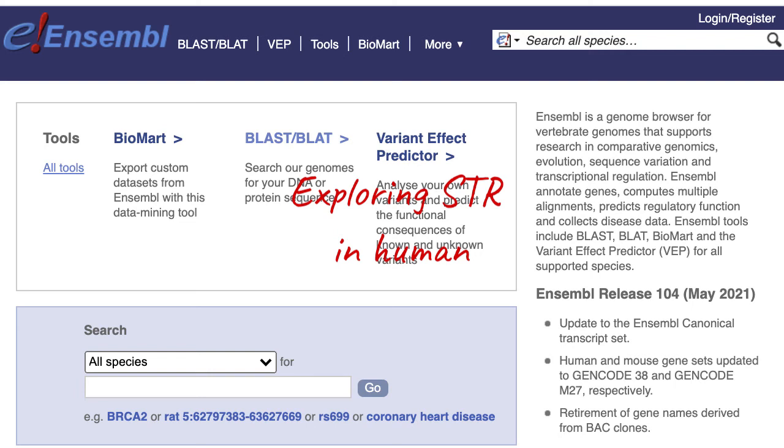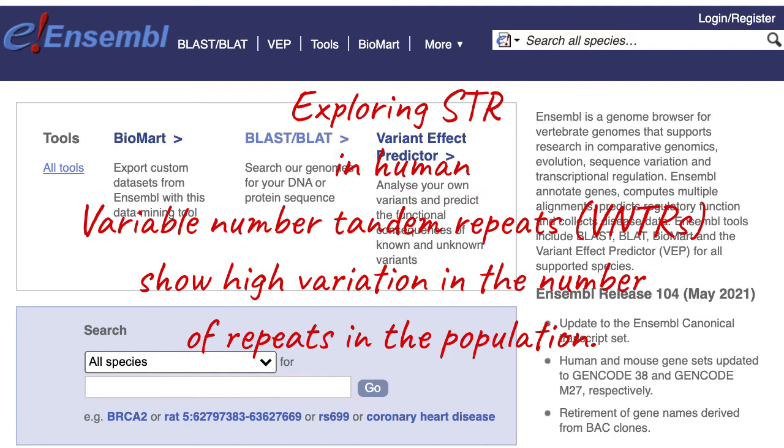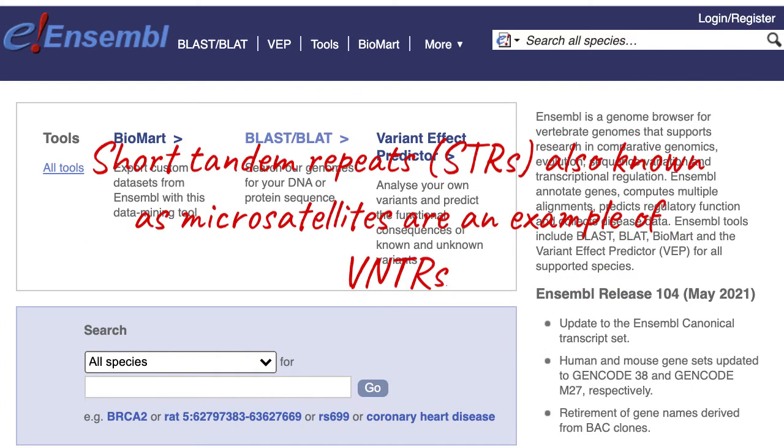Exploring STRs in human. Variable number tandem repeats, VNTRs, show high variation in the number of repeats in the population and are commonly used in forensics, for example, DNA fingerprinting, and to study genetic diversity. Short tandem repeats, STRs, also known as microsatellites, are an example of VNTRs.